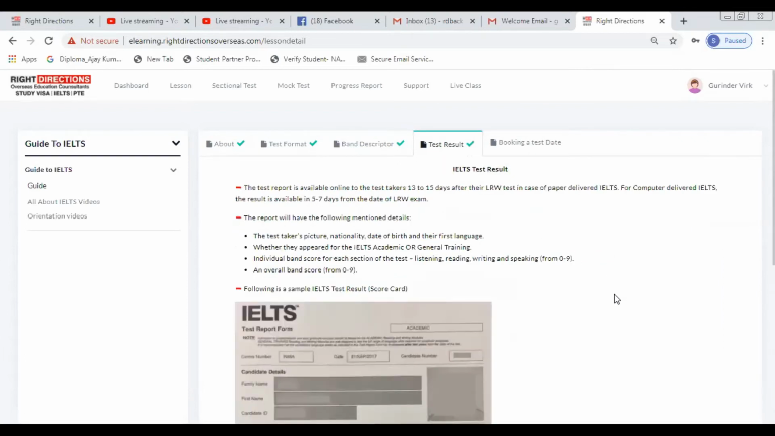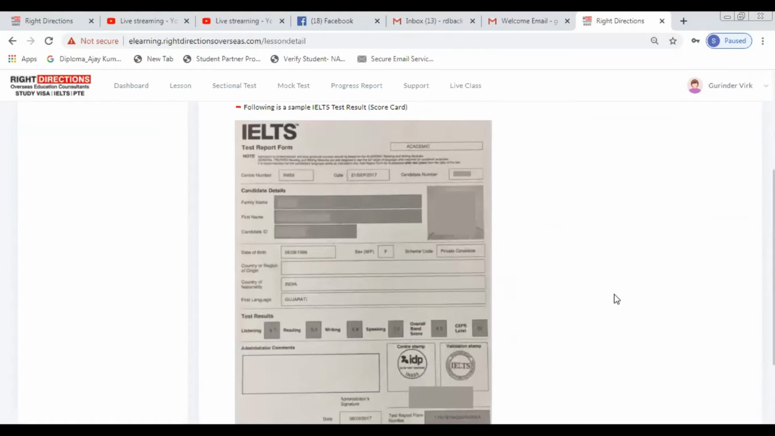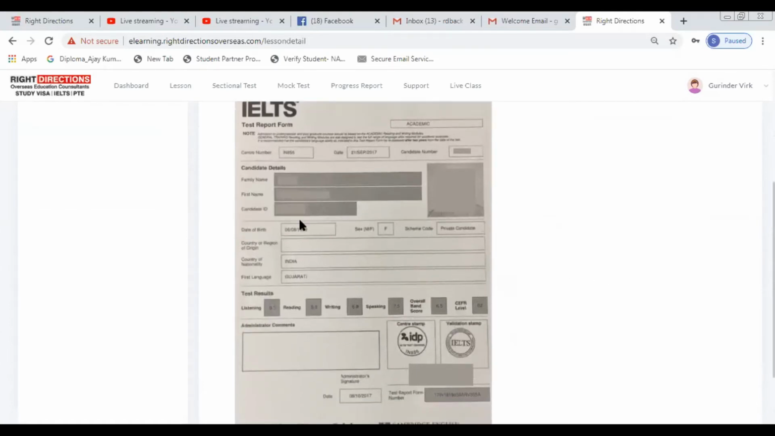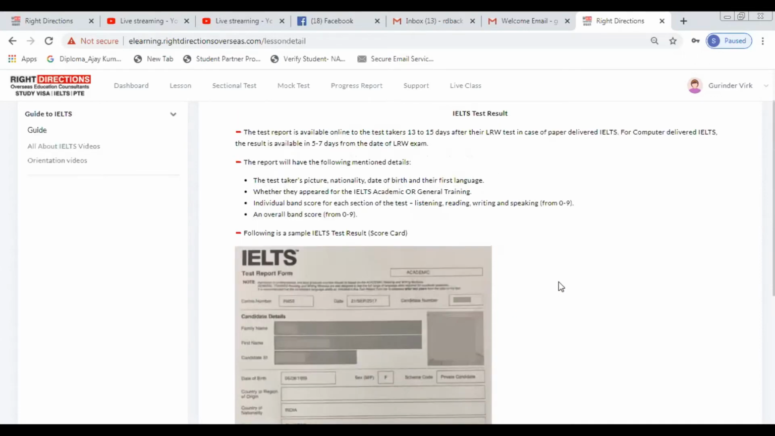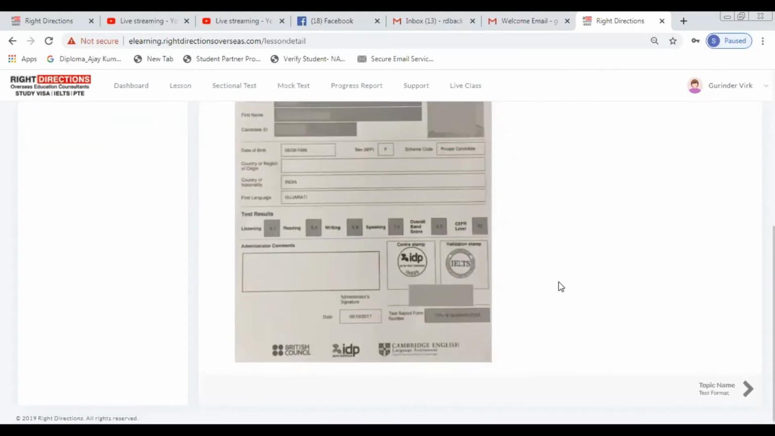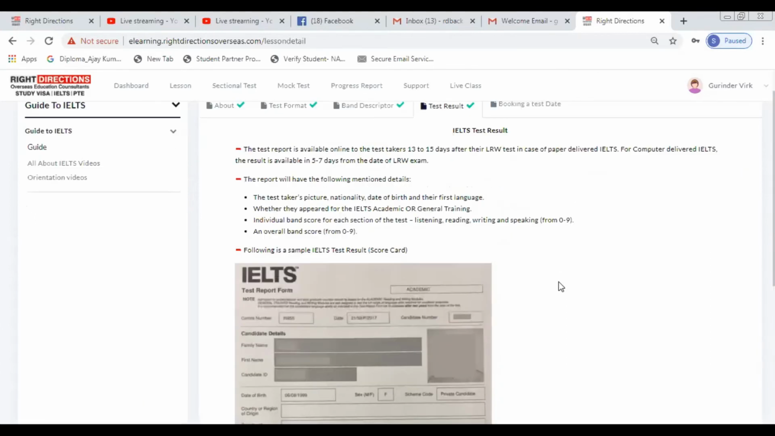Now, you have this type of TRF. Basically, your test report is there. Your details will be there, your first name, family name, and all, described over here. For listening, reading, writing, speaking, and your overall band score is here. You get this type of test report when you get your results, and within one week you get this TRF.